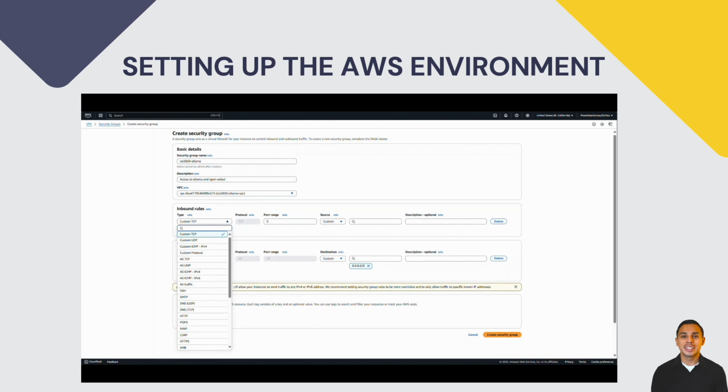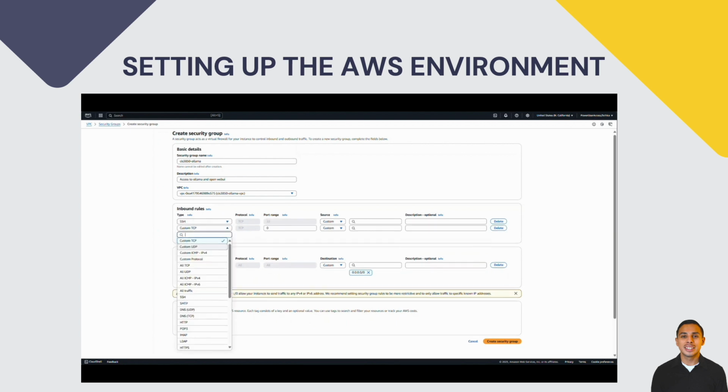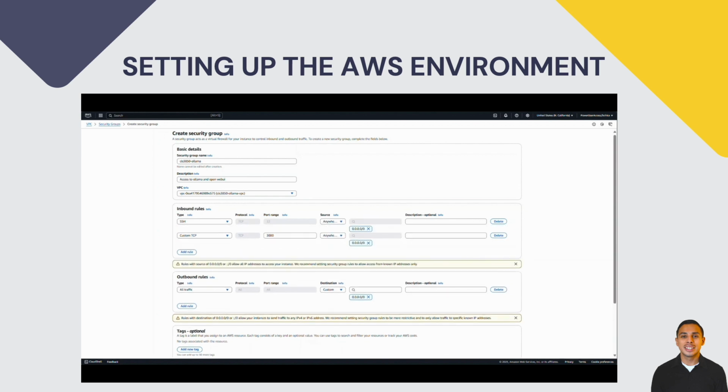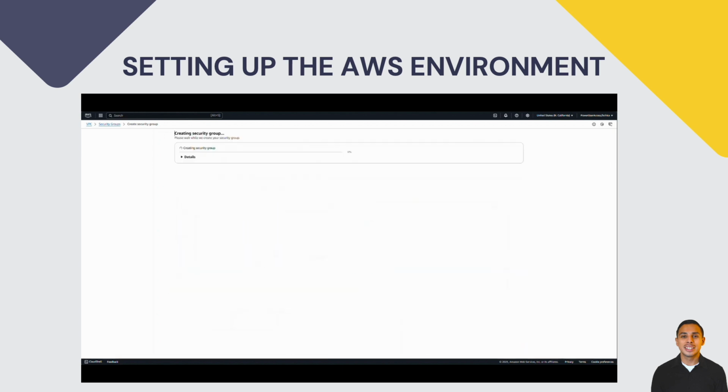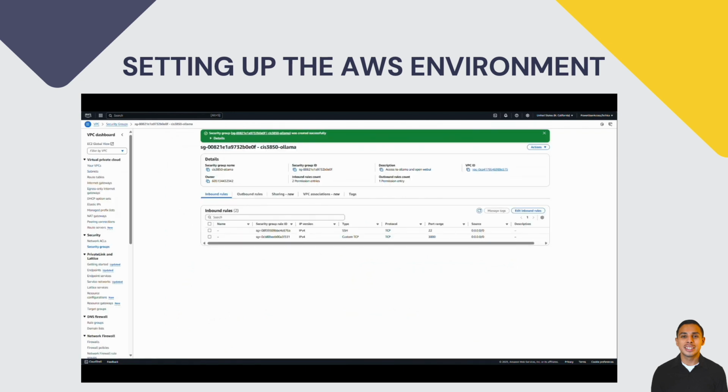I'll create two inbound rules. One for SSH, so we can remote access into our EC2 instance, and port 3000, which will allow us to access the OpenWebUI through our web browser. I'll hit create security group. With that done, I confirm the security group appears correctly.